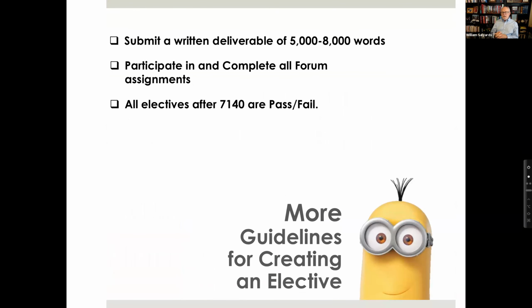The deliverable at an elective, things do change in the electives. There's a written deliverable of 5,000 to 8,000 words. That's the target range. I don't want to see you go below 5, and don't go too much above 8. The reason is I want you to write concisely, think about it, use a maximum of thought, and achieve that with a minimum of expression.